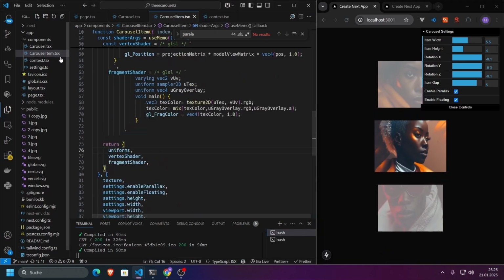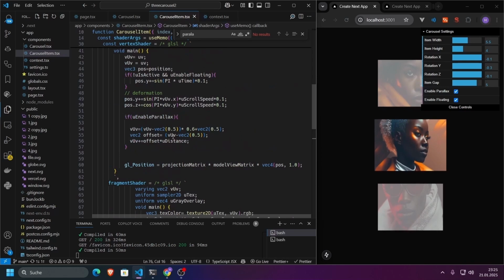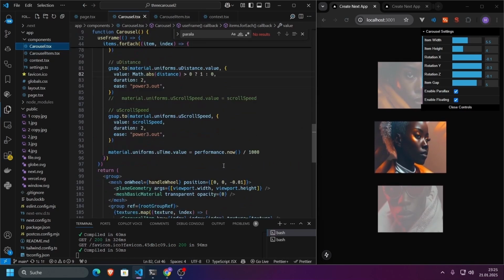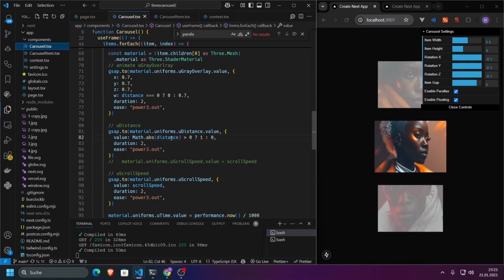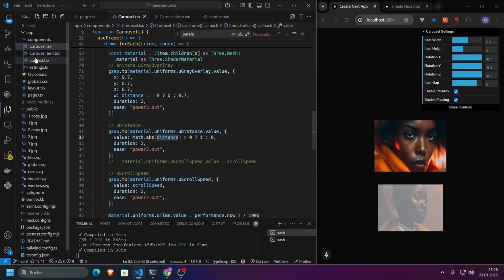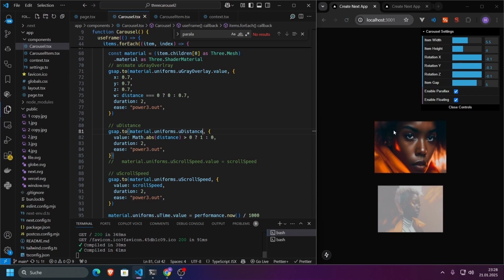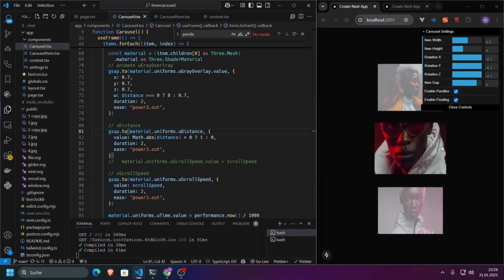Interesting. So let's go to our vertex shader. View distance, everything looks correct. Do we animate the distance here? Yes, we do. And you know what? I found the mistake. A dumb mistake. You see, we have uDistance here in our useFrame. uDistance.value and then again value here. This is totally wrong. Let's get rid of one dot value here. And now it's properly working.